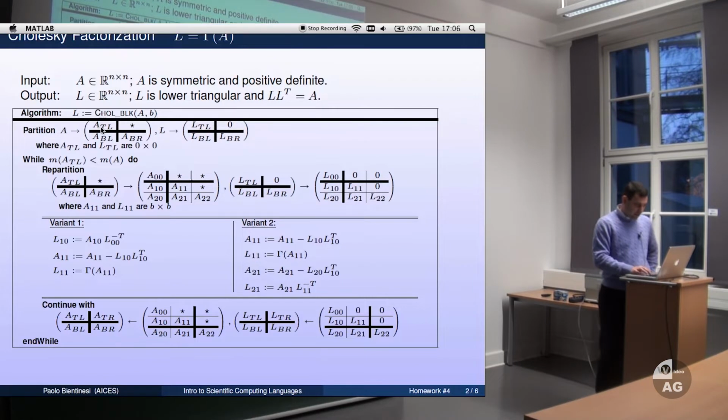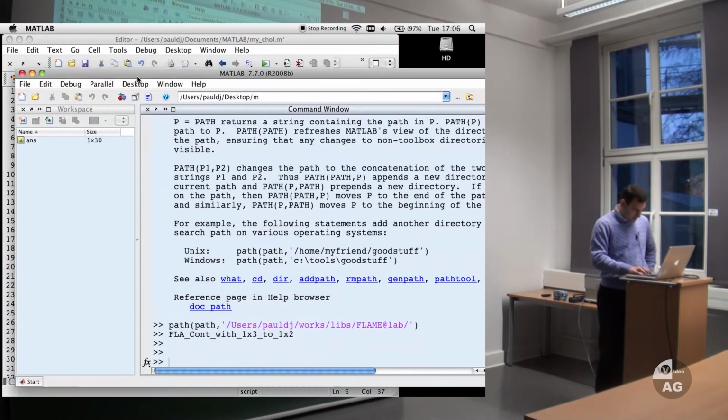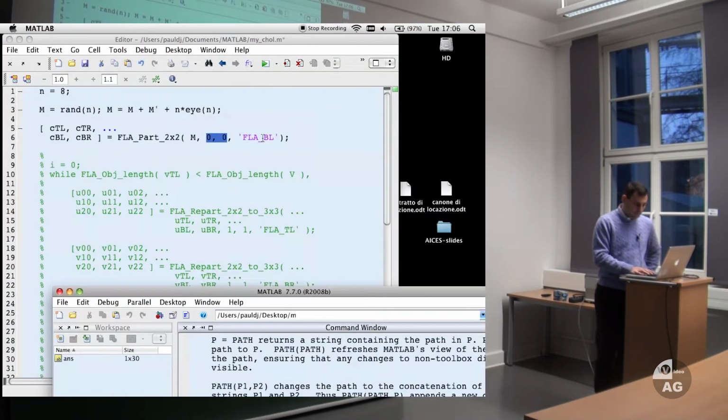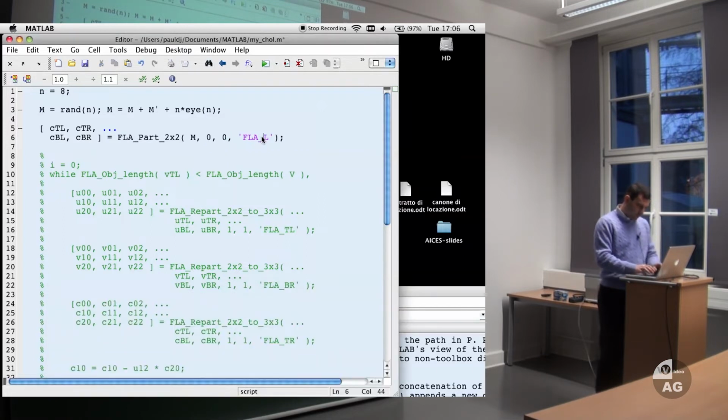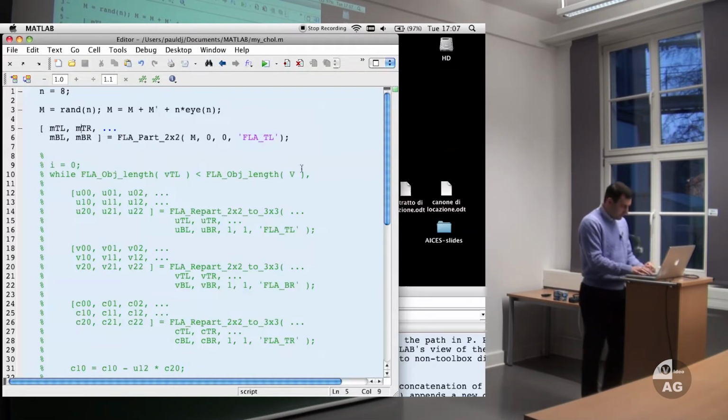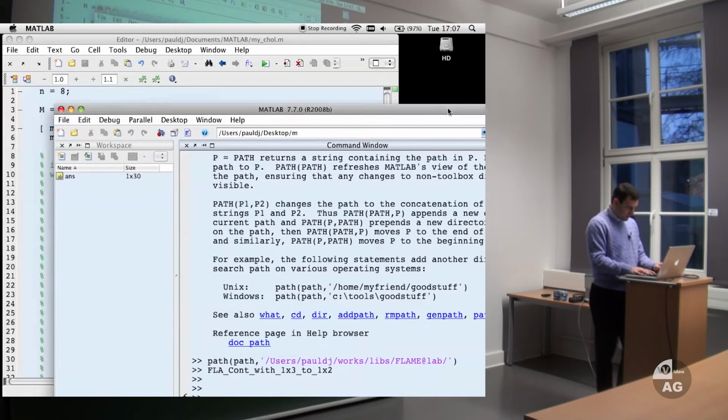So I say that the top left quadrant is going to be 0 by 0. As a result, I will generate 4 pieces, and so I put 4 pieces here in these 4 matrices. But since I start from M, I want to call them M. And let's see what happens. So my chol.